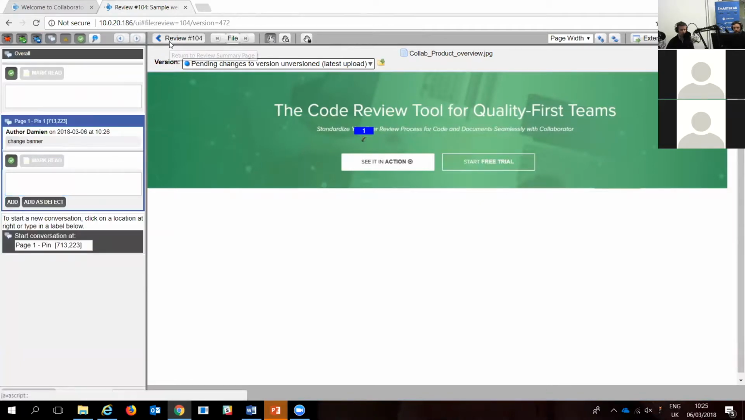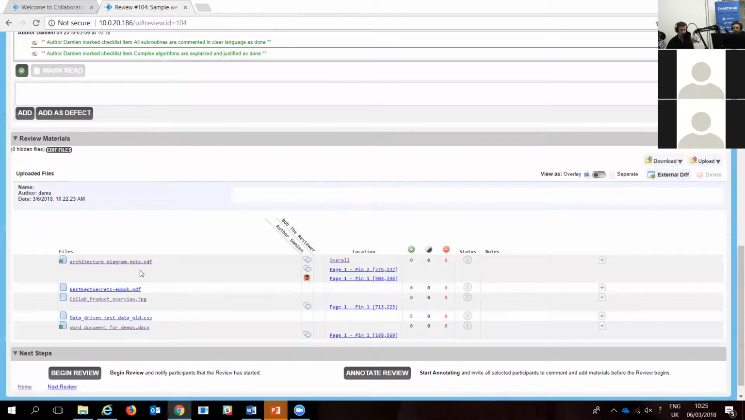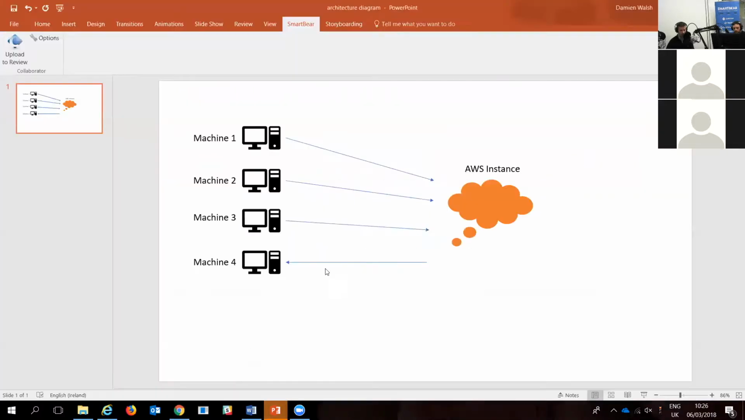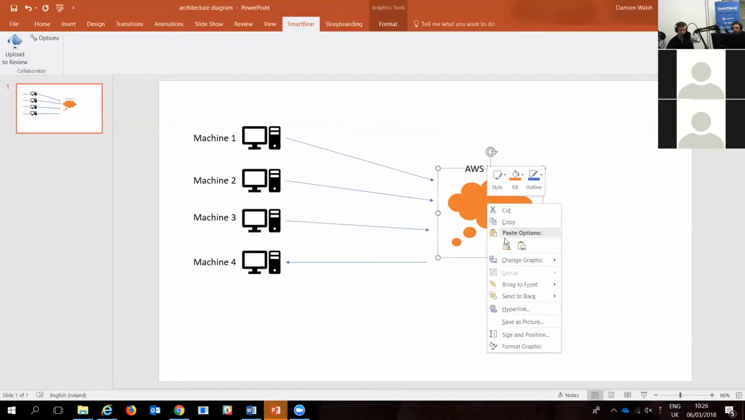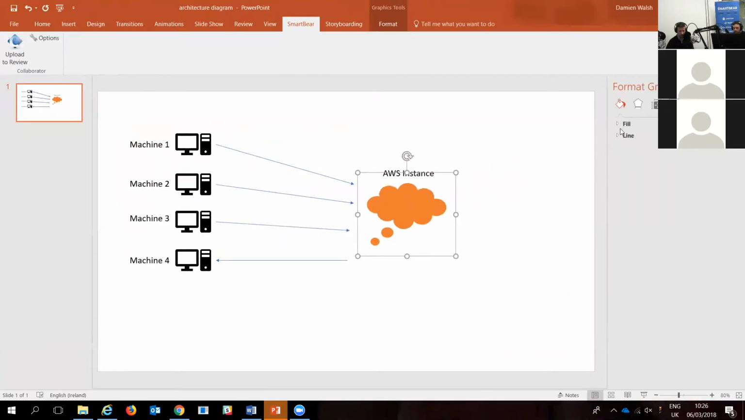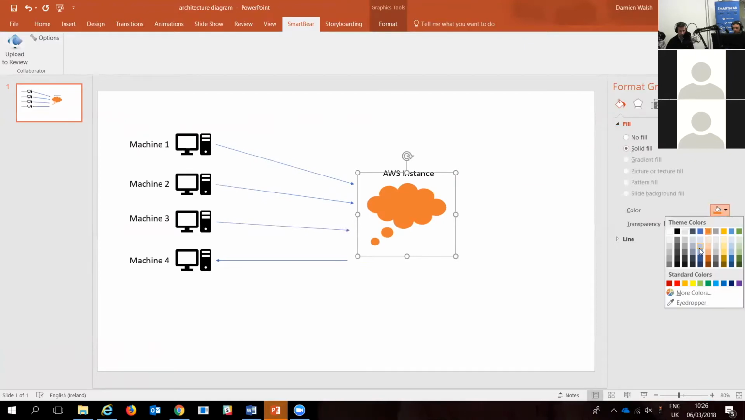Now, how do I then go and do that? So I found one defect inside of my architecture diagram, right? Let's go into my architecture diagram and let's change the color here. Go down here to graphic format, and I'm going to go into fill. I'm going to change this from, that's a nice color. I think that's good. I'm going to save that now, and I'm going to upload again.